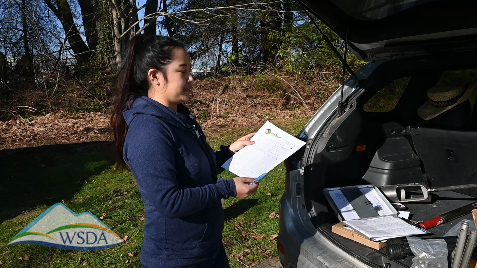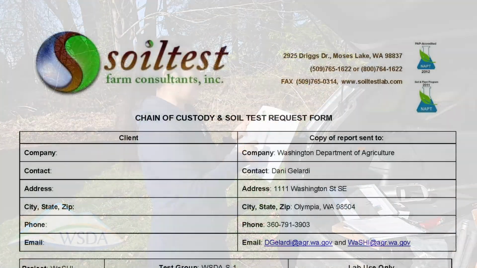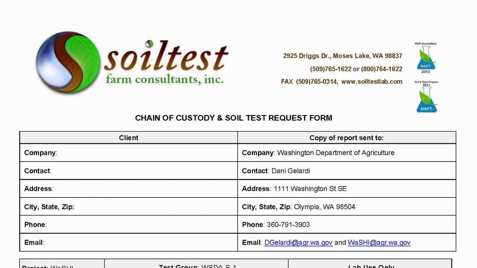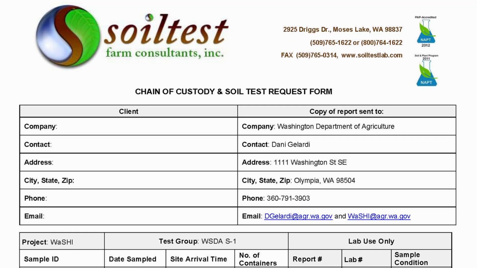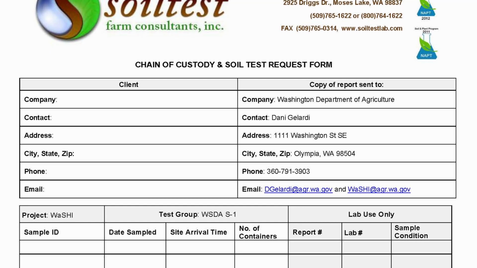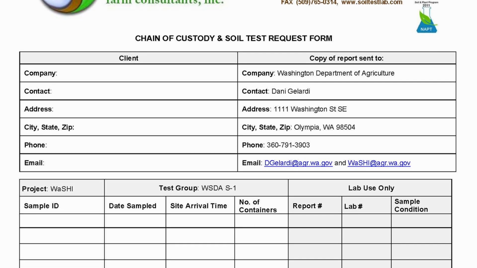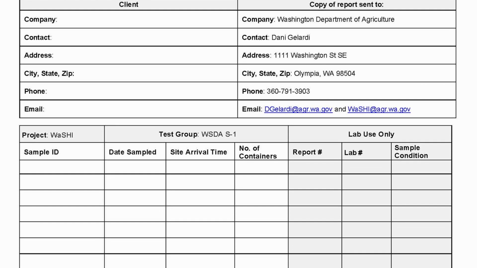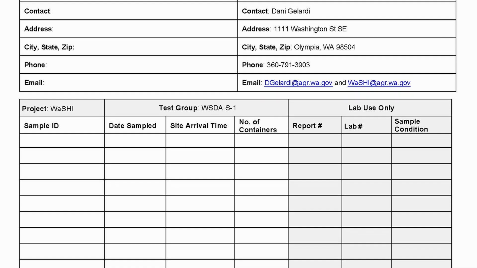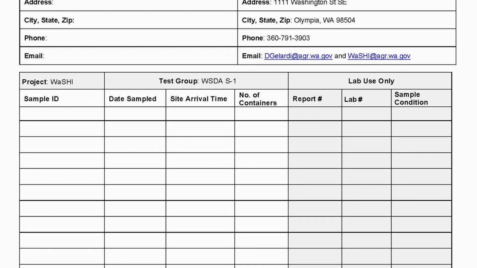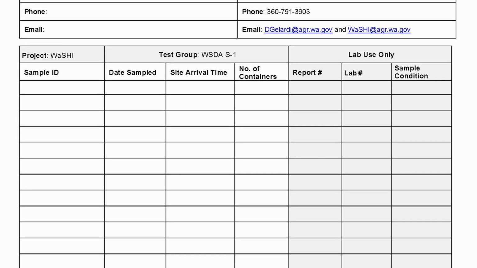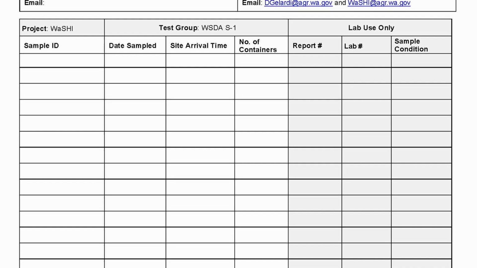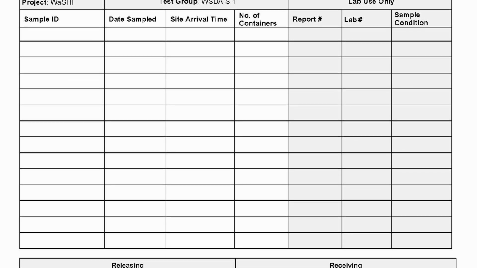At the end of your sampling day, when you're ready to ship the samples, you'll fill out the chain of custody, which you can also pre-fill out. You'll fill out the client information, which is going to be your organization, contact information, all of that basic general info. And then you'll fill out your sample ID for each of your samples, the date sampled, the site arrival time, the number of containers. There should be 2 soil test bags and the bulk density Ziploc bag. And then there's the lab use only portion.